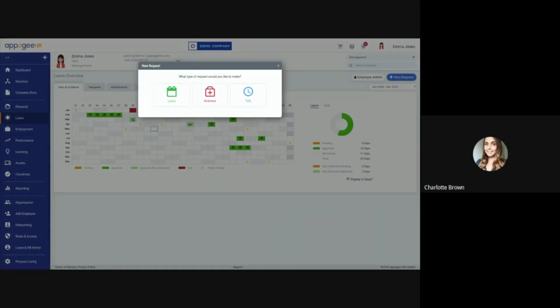This will take you to a screen where you can choose to select leave, sickness, or time off in lieu. Our TOIL option can be switched on if you do allow your employees to request time back when they work extra, and if you do wish to put that request and approval process into place. Let's move ahead with a leave request for today.